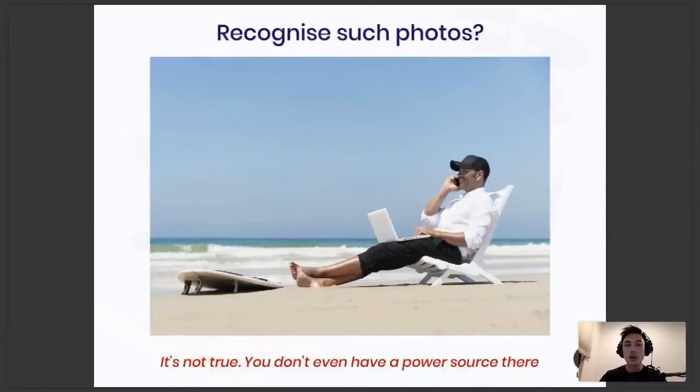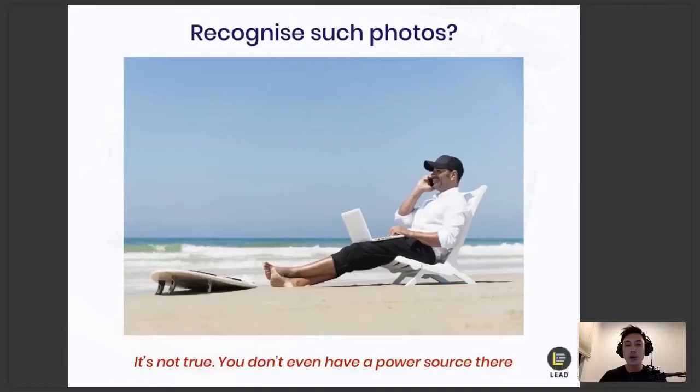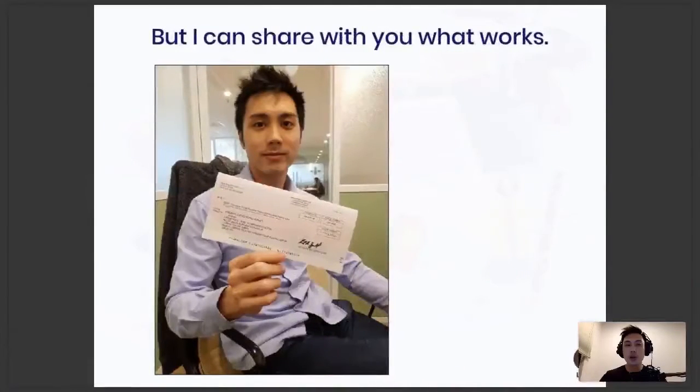Now, when I talk about making money online, some of you might imagine something like this. You might have seen this in the industry or online before, people advertising like that: work on the beach, escape your 9-to-5 job. The thing is, it's not true. You don't even have a power source in the picture there. So these are all a fraud. It's not work at all. But I can share with you what works.